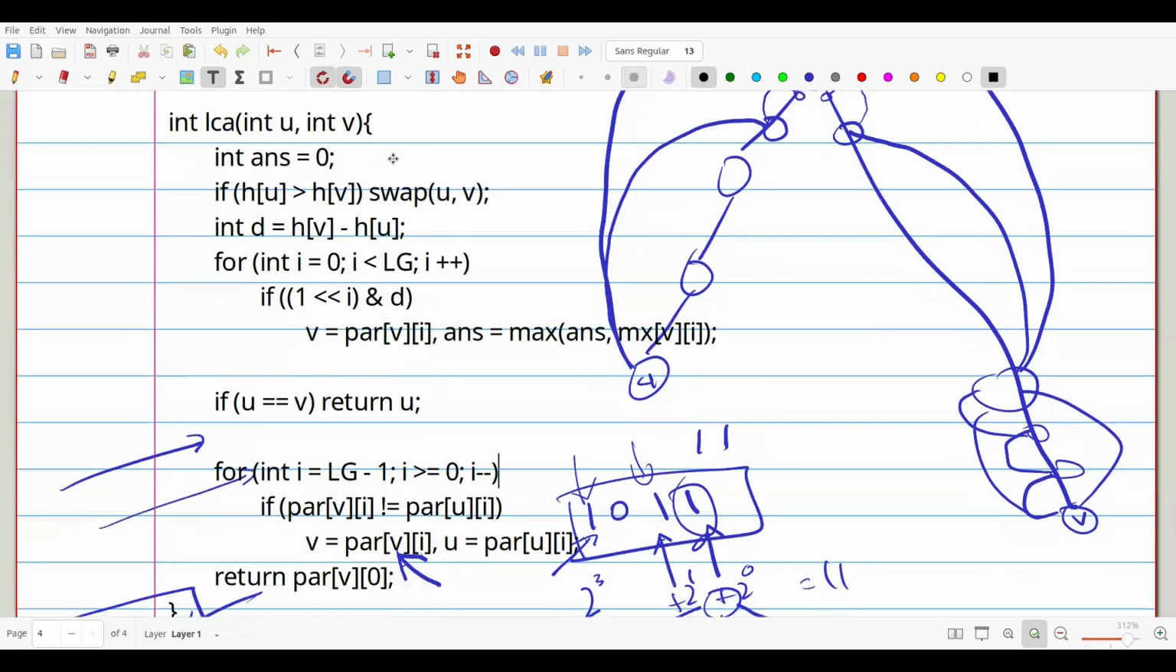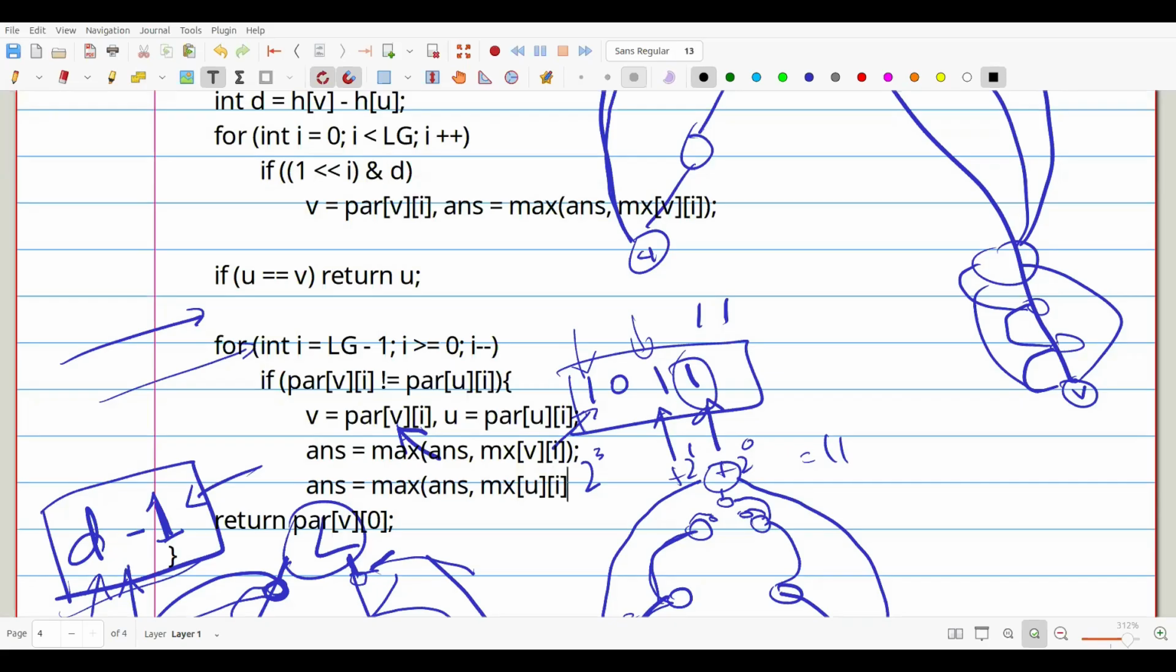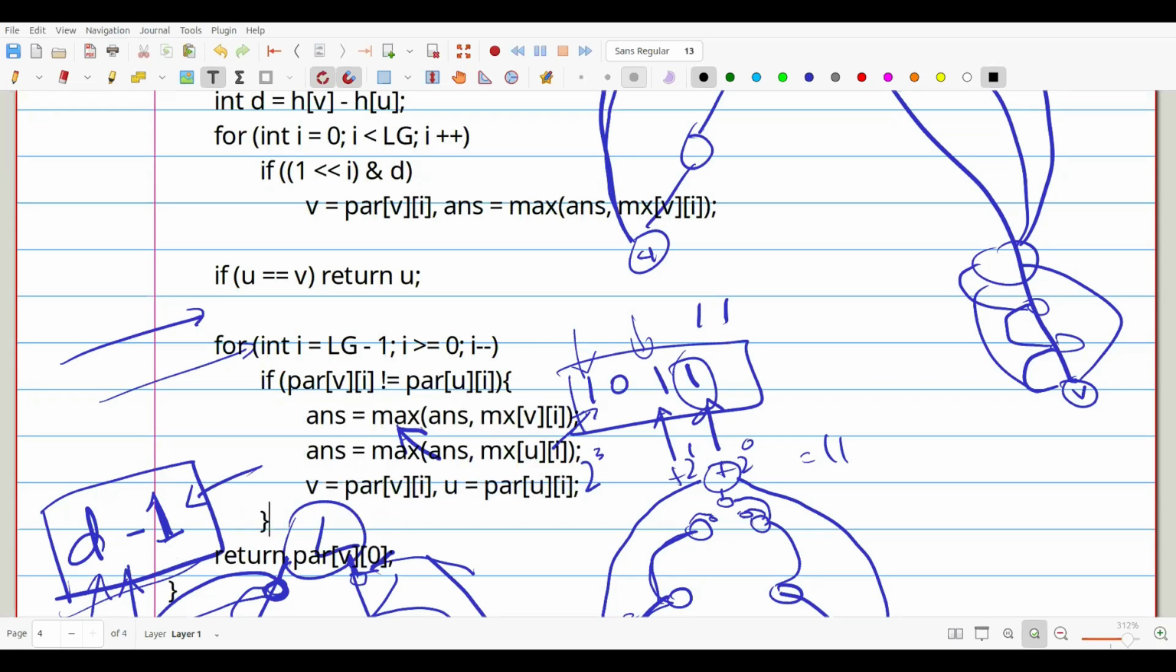And similarly from these two parts, let me actually put the bracket now. I can just say the answer will be the maximum of answer and max of V of I, because we are moving from V with a step of I, and the answer is the maximum of answer and maximum of U of I. Actually, we have to do this before moving, so we will write that here, and that's it.